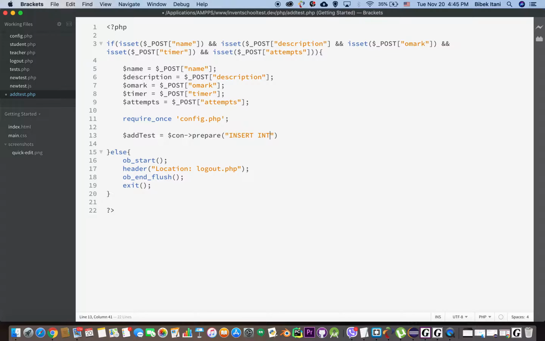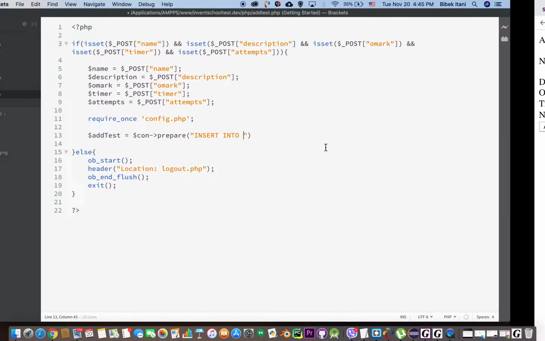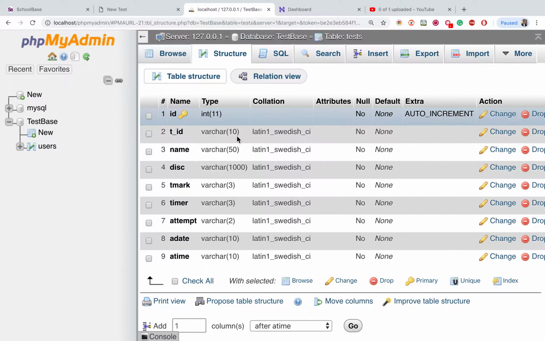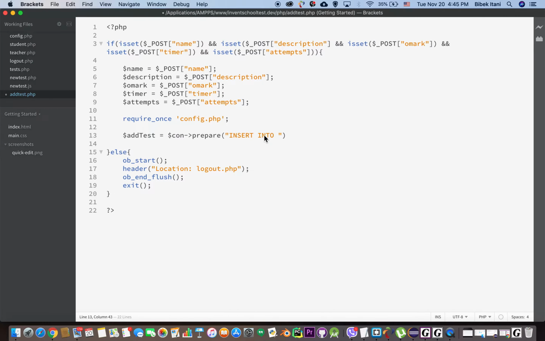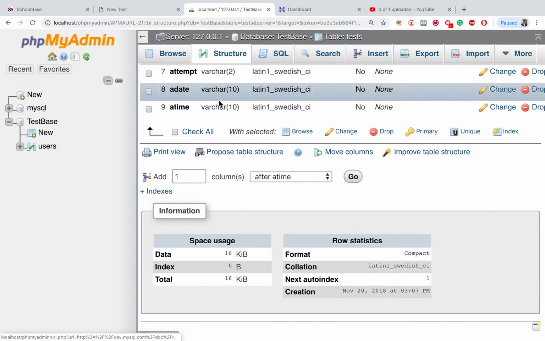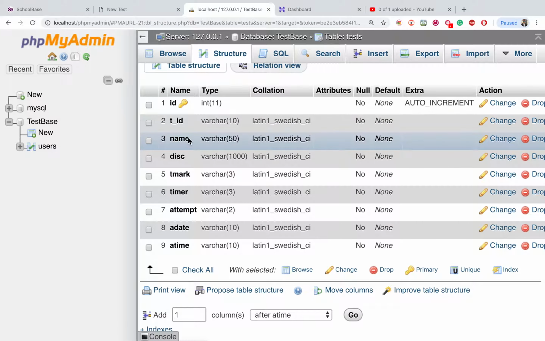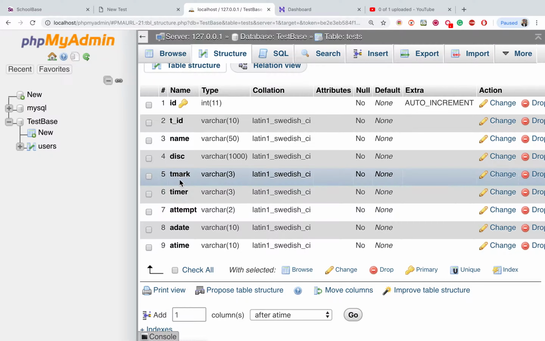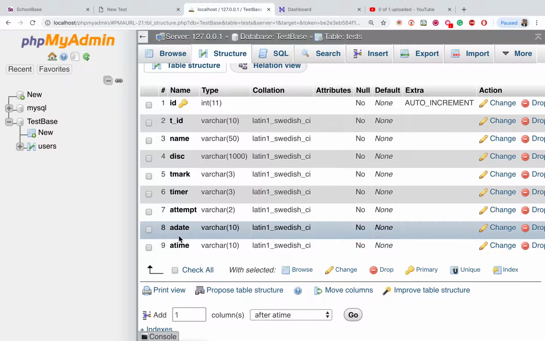So our query to insert is insert into, which table are we going to work with now? Is the tests table. So insert into tests. And which columns are we going to insert it into? We're going to insert it into the TID, the name, the description, the timer, the mark, attempt, and the A date and the A time.